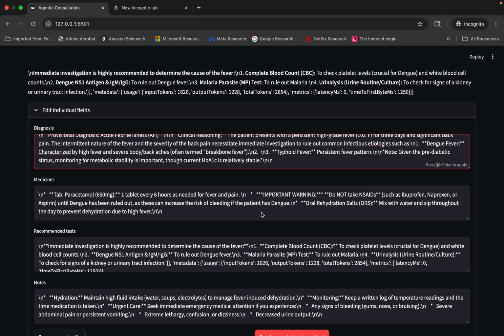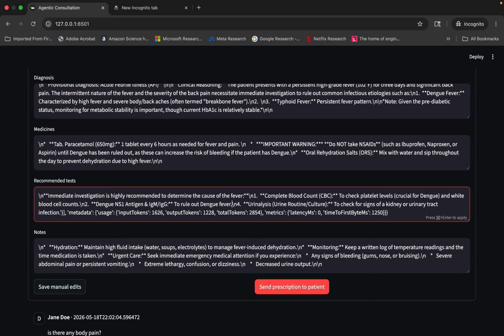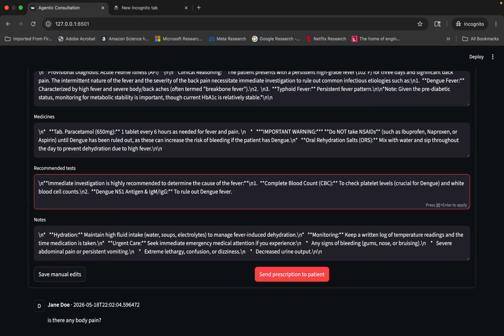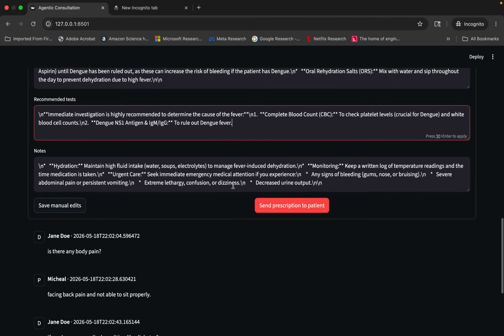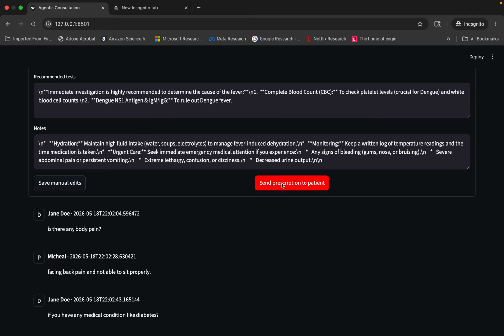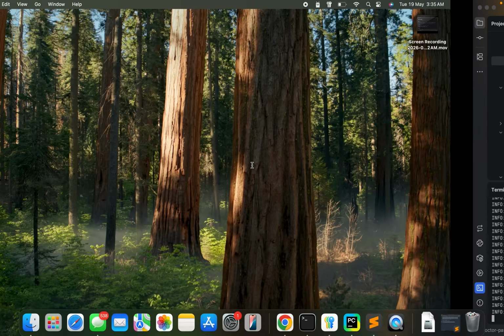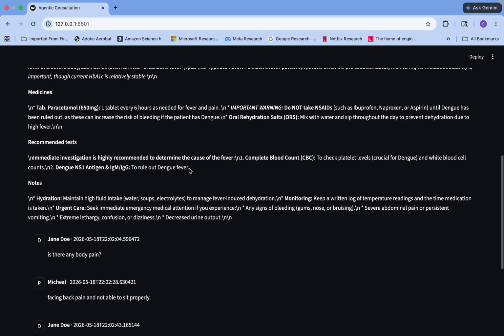And I will say CBC, I will ask not to get malaria testing done, because let's say I am aware that malaria is not common, and urine culture is also not required. Now what we'll do is with this I will ask to send the prescription. And now if I check here, the prescription has been shared with the user.